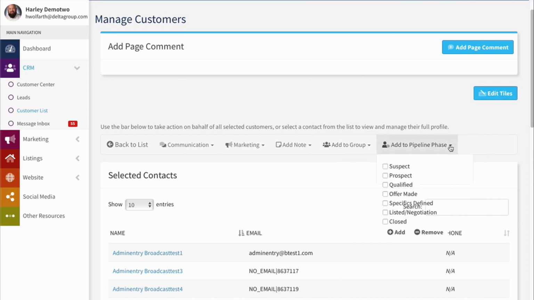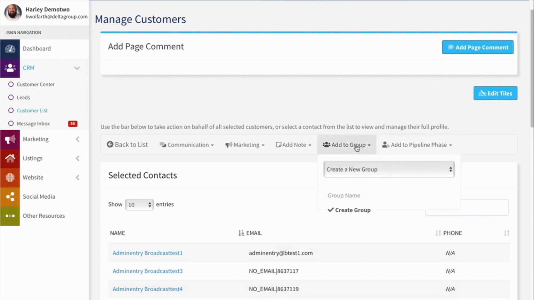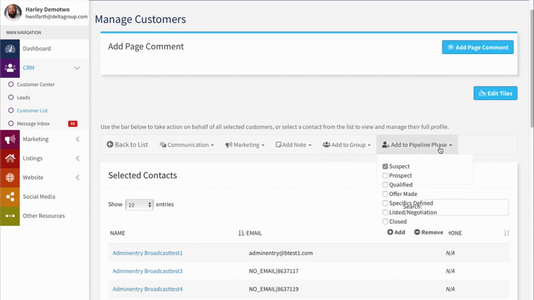Or I can change the pipeline phase of these customers all at once, where I would just go in here and click the button and then click Add, and that would add them all to that pipeline phase. So if I wanted to make all of these people suspect, I would click there and click Add, and that would add them all to my suspect pipeline phase. You can see there are a couple of display issues there that are just happening here on the dev port.